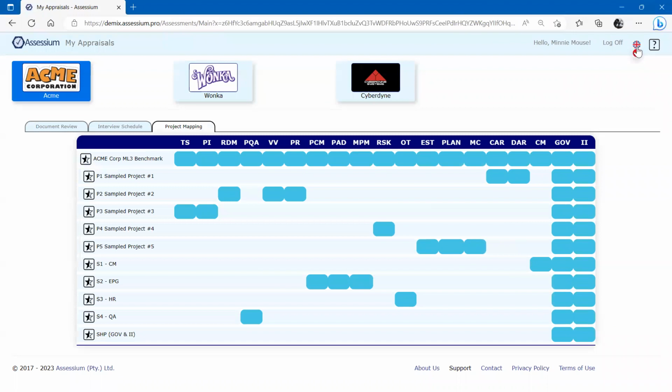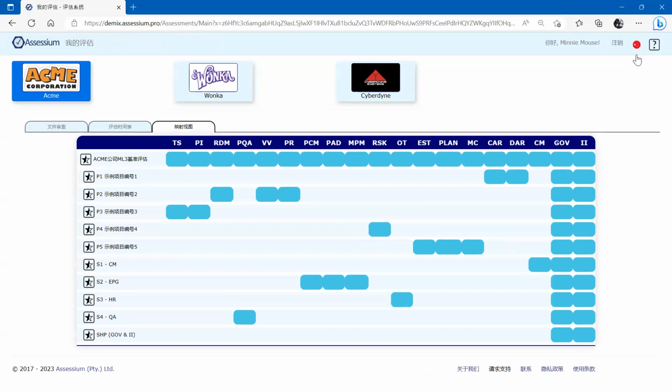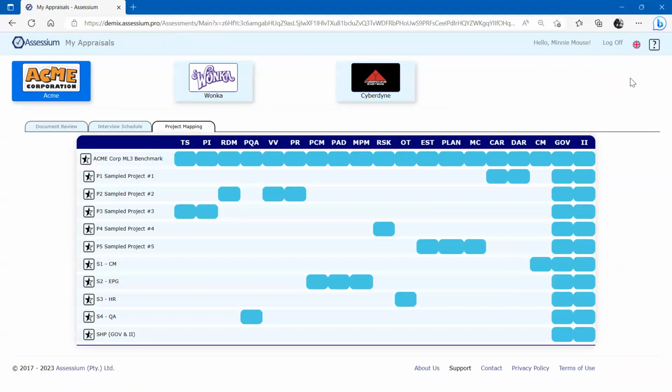The flag indicates the current language selection. If you click on it, a list of languages will appear and you might select a different working language. However, this will not change your personal language preference. The Help icon will take you to the help for the current page.